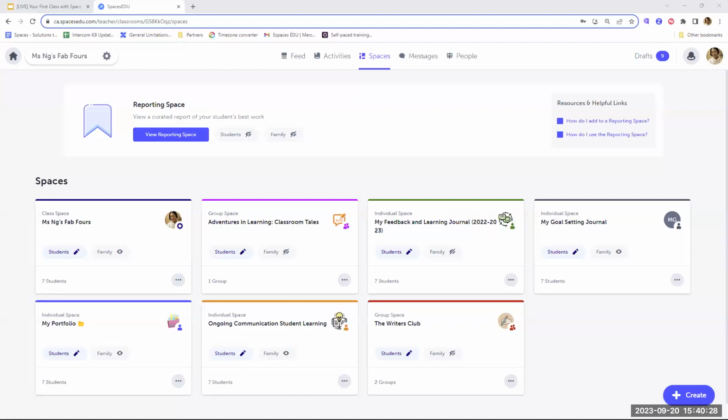And in addition to the class space, you can have more learning environments like individual spaces. So this one as an example, which teachers tend to love using specifically for student portfolios. And the reason for that is because it is a one-to-one type of learning environment. It's private between you and the individual student, and of course, optionally, any family members that are tied to that specific student.